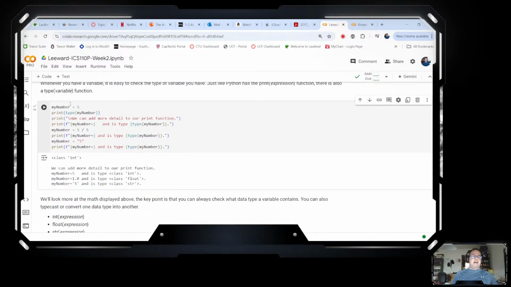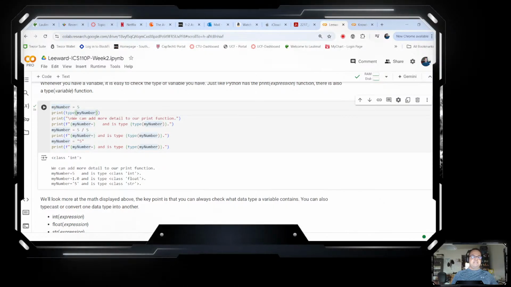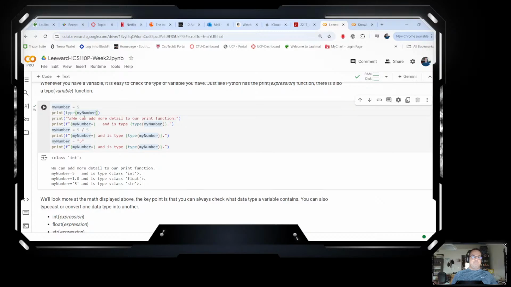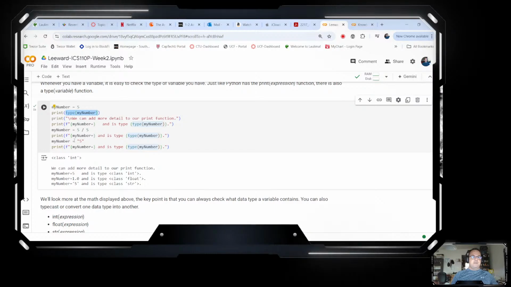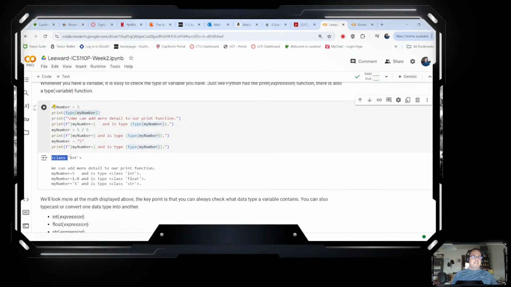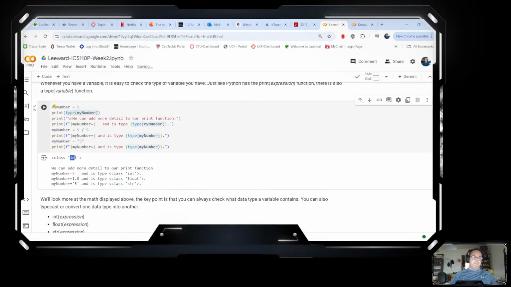The first line is print. We're doing type my number. And you can see we actually did this type my number inside the print block. You can nest functions inside of functions. So we get the type first, then we go ahead and print that out. So it is of type class integer. So we know that my number data type is an integer.